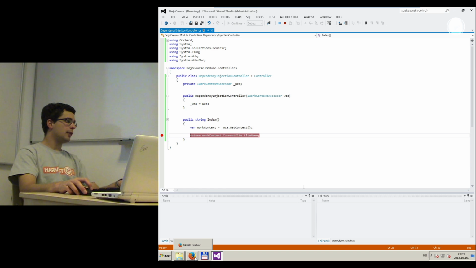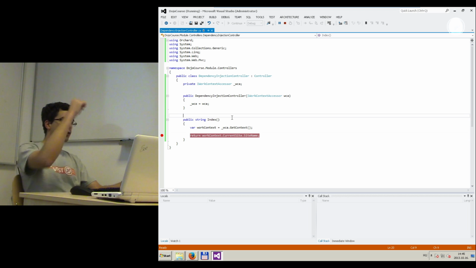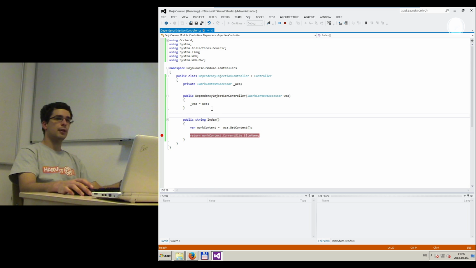Okay, and let's see what happens. Oh, by the way, there is something worth noting when debugging Orchard. Exceptions inside Orchard are commonly swallowed somewhere, because there are many services. If an exception happens somewhere deep inside Orchard, it's not necessarily surfaced because it's not necessarily a critical error.